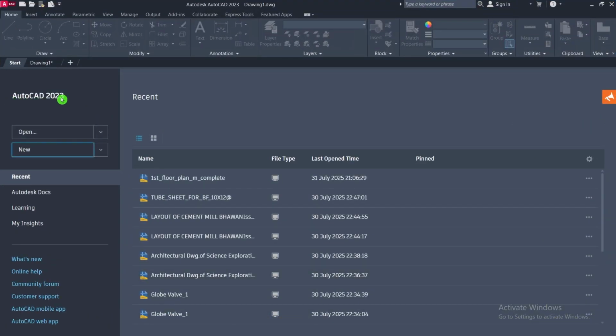Here is the version AutoCAD 2023 and here is the open button and here is the new button. As we are beginners, we will click on the new button because to open existing files we have to go to open and browse for the file. Here you see some names. These files were previously opened from my computer, so this list is showing.